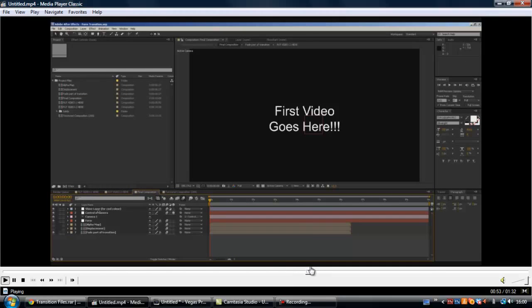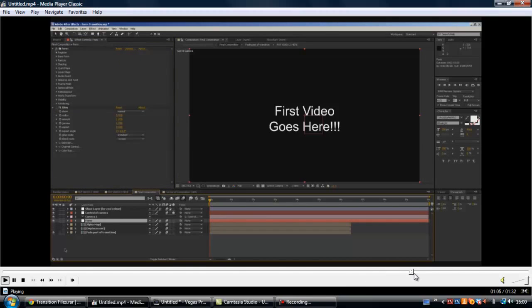Now don't mess around with all the little weird settings. You don't really need to. Everything's default, good to render. So obviously you go Composition, Add to Render Queue, or where it says here Render Queue, whatever. Everything's perfect. It's default 720p. Alright, so that's it.